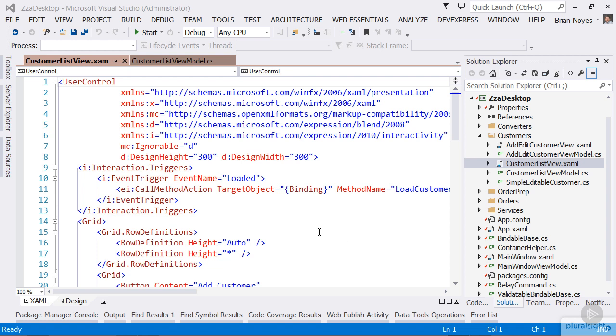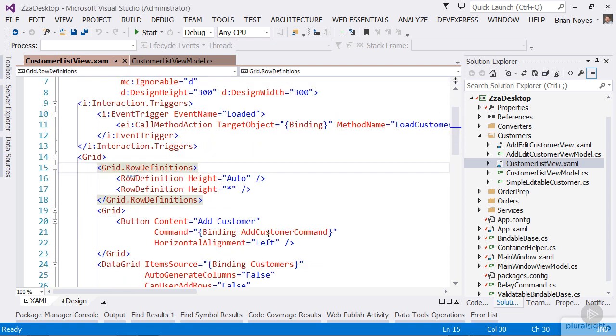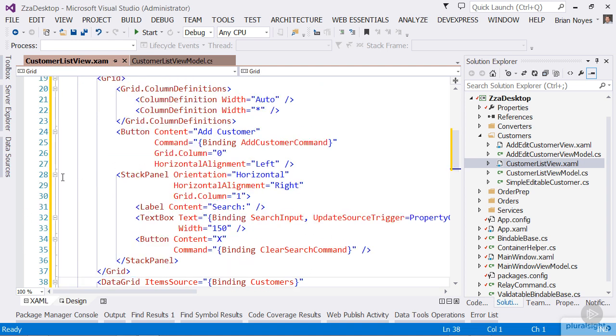To do that, I'm going to drop into the customer list view XAML, and I'm going to take this grid that we had at the top with just our add customer button, and add a little bit more to it. Specifically, I'm adding a stack panel. Inside that stack panel, we have a search label, a text box to input your search term, and an X button to clear out the search. Crude, but gets the functionality in place.